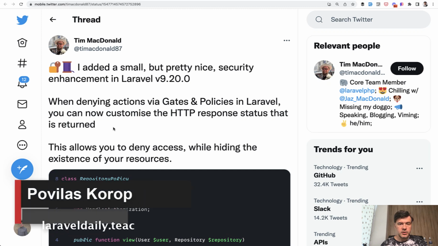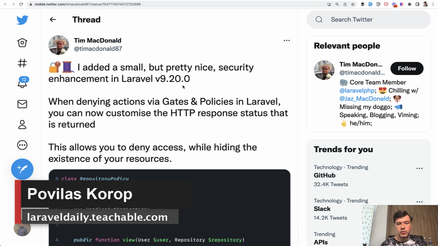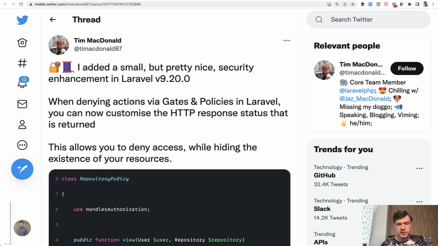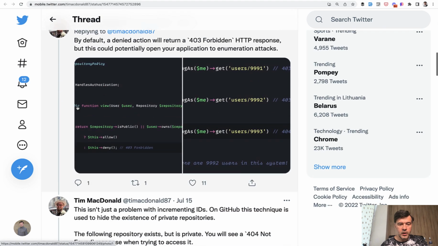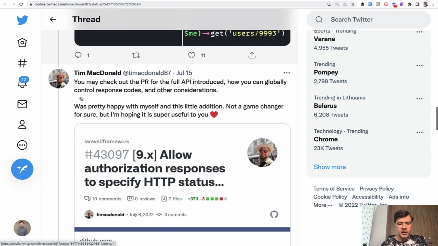Hello guys, today I want to demonstrate a new Laravel security feature released in Laravel 9.20, created by the same new superstar of the Laravel team, Tim McDonald, who is still on fire with new functions. This is a security feature that lets you customize gates and policies results with your own HTTP status code, instead of a default 403.